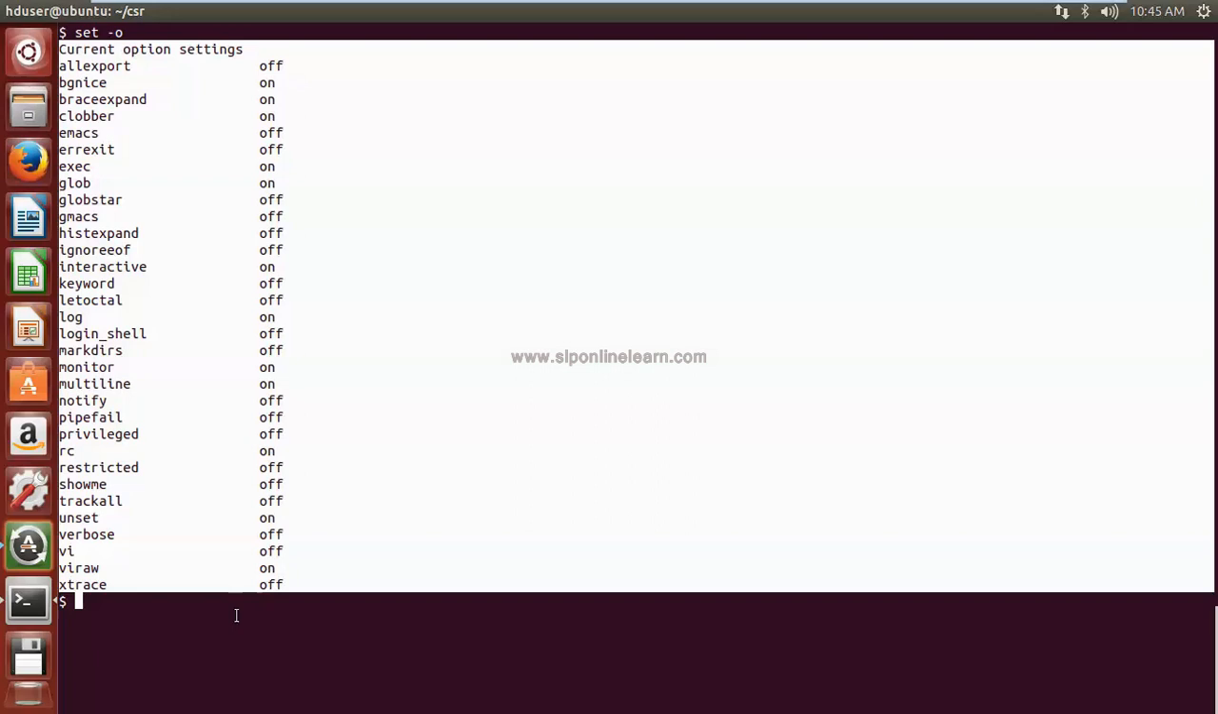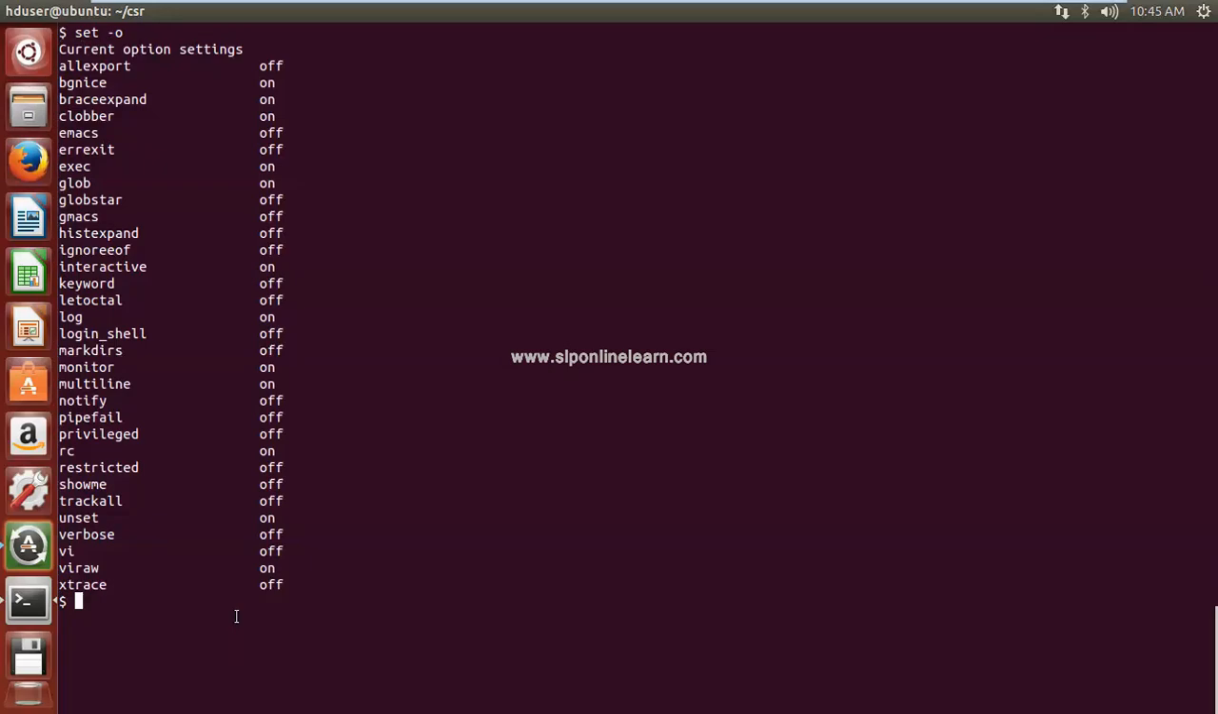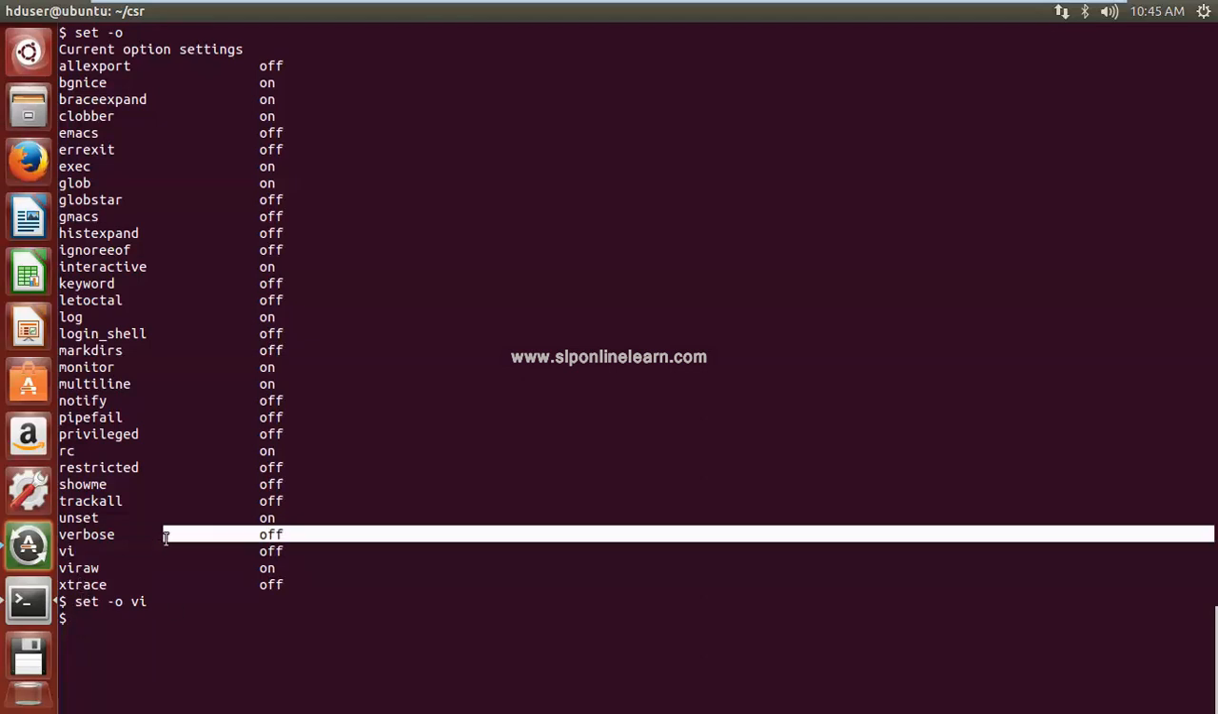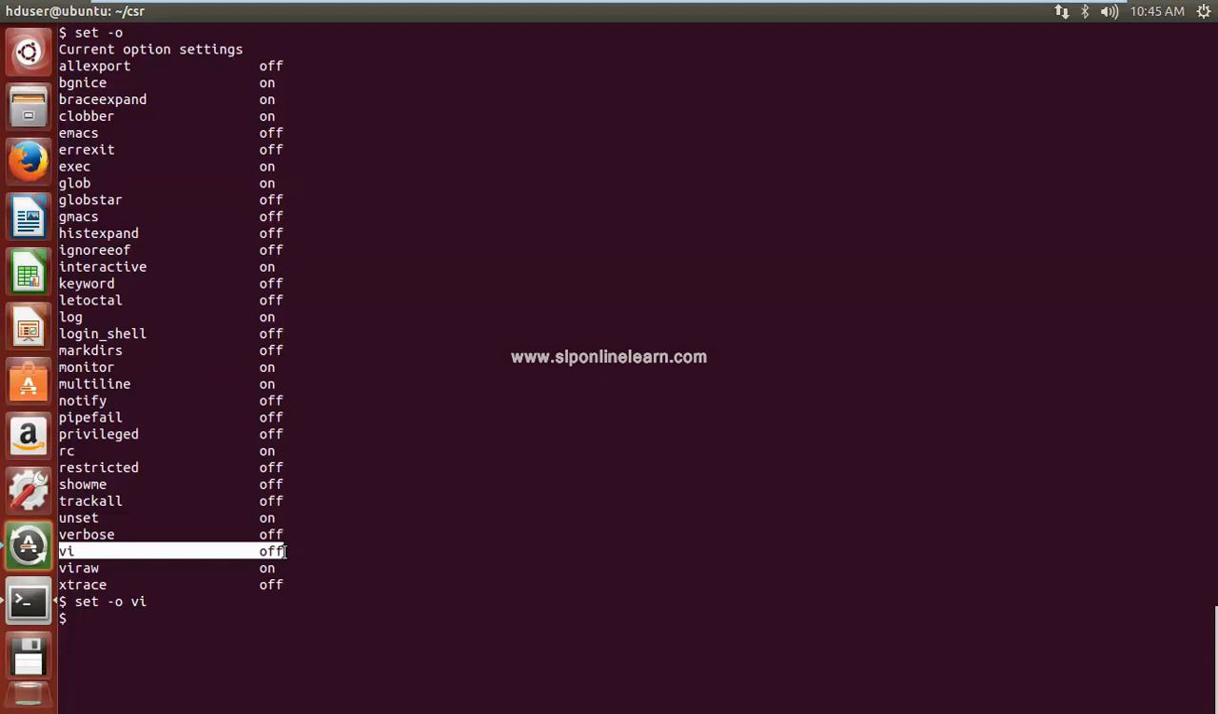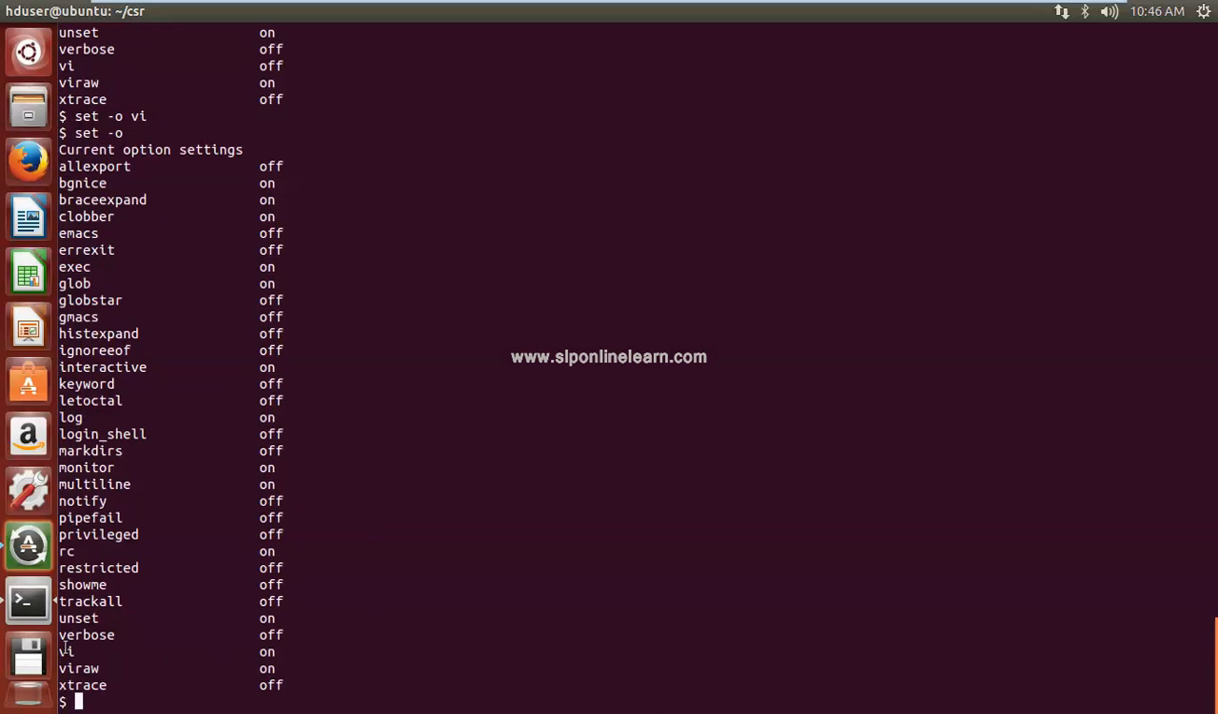Otherwise, if it is on, how to set that one? How to make it on? Set minus o vi. Now see this. Before executing this command, the value of vi was off, right? Now see this one, after set minus o vi, now it is on.